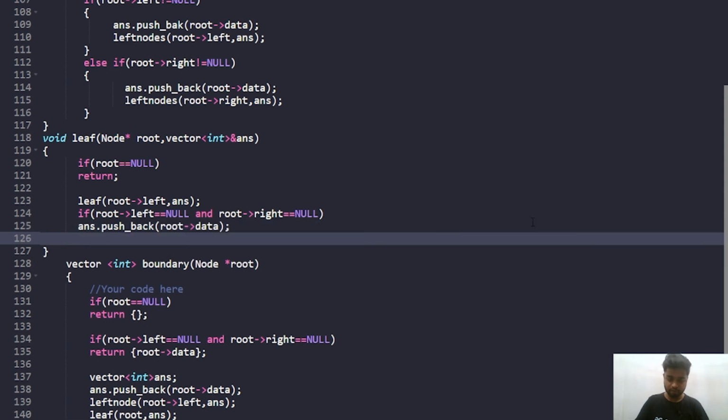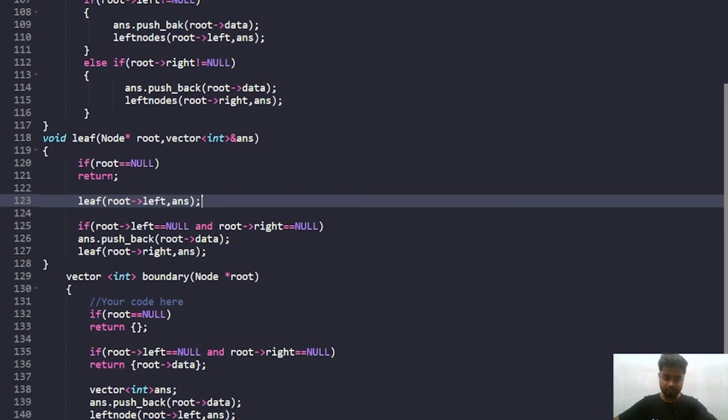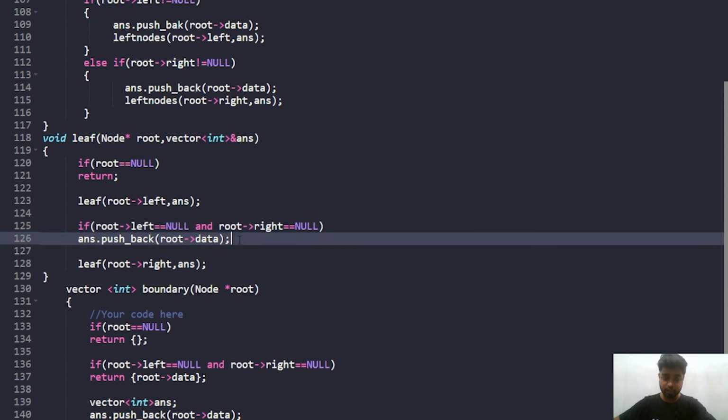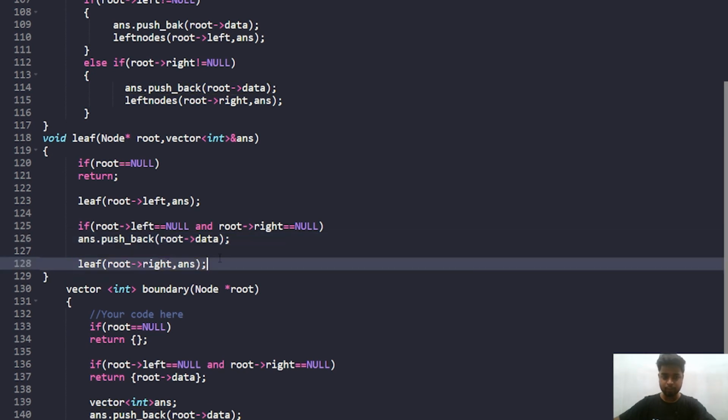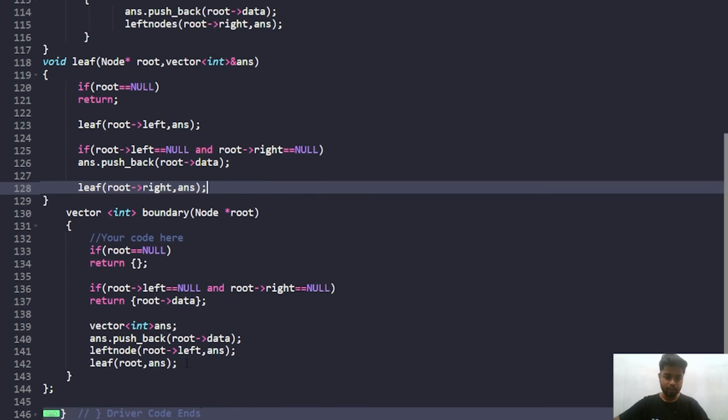Then I'll call the leaf function, passing the root's right and the answer. So this is the Inorder Traversal that I'm doing. First I call for the left subtree, storing all the leaf nodes in the left subtree in my answer. Then I check whether the current root is actually a leaf node, meaning its left and right children do not exist, and I store it in the answer. Then I call for the right subtree to store all the leaf nodes in the right subtree. So that is what we have done.